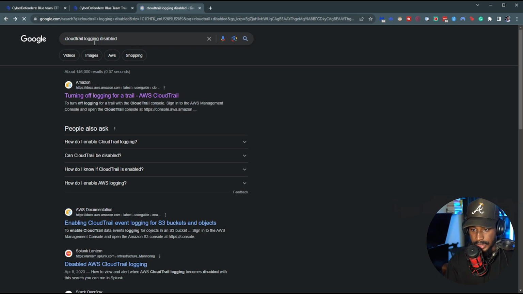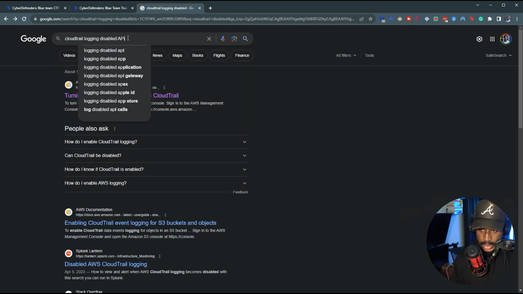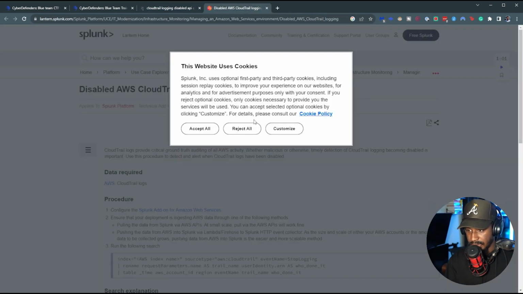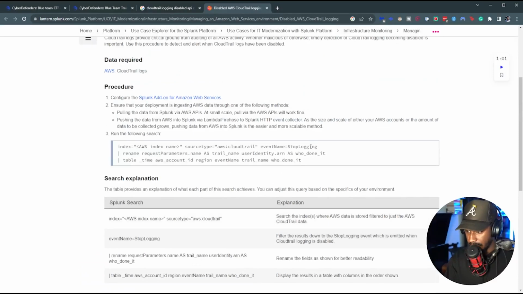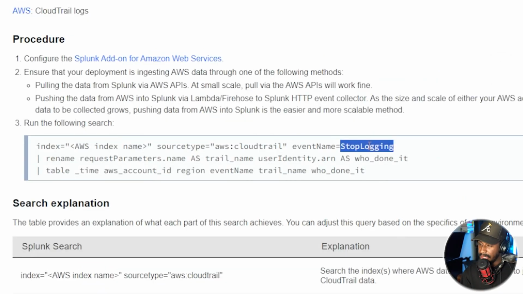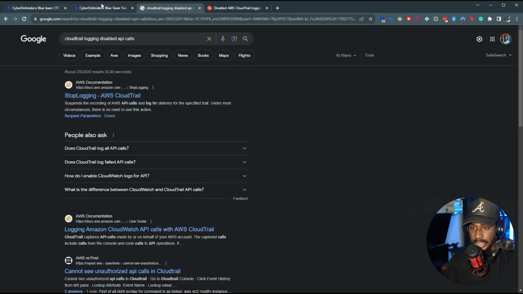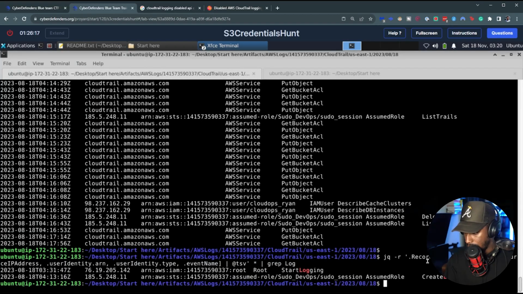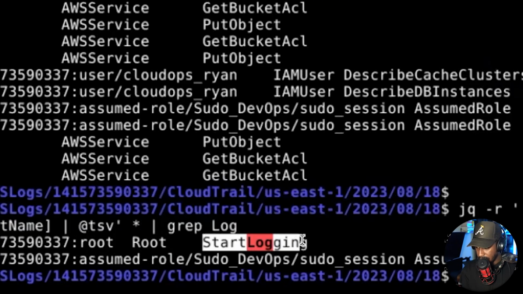I'm just gonna go back here and look for the API call, but first I'm just going to open this in the side and look at what this looks like. Sometimes it's nice to look at these detection rules to see what they're looking at. So this says stop logging. So that's the API call. That's what I would want to be looking for. So let's go back in here. I'm looking for stop logging. So let's go in here, and I see a start logging, but I don't see a stop logging.